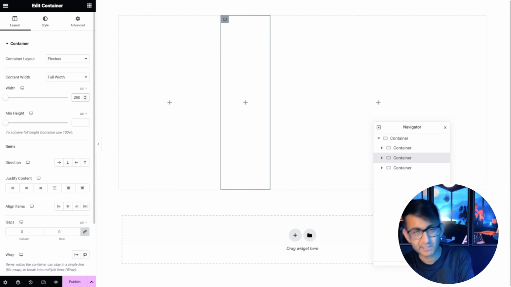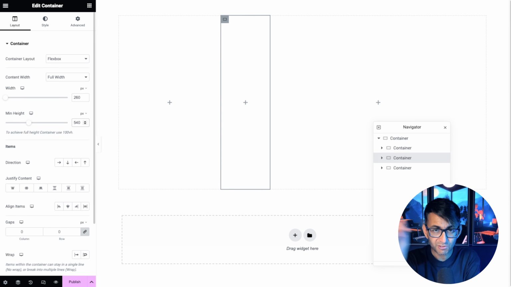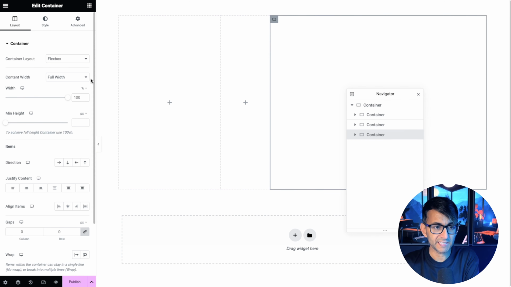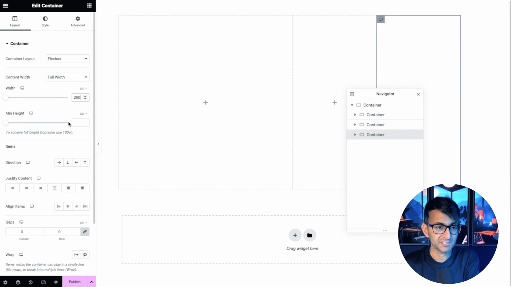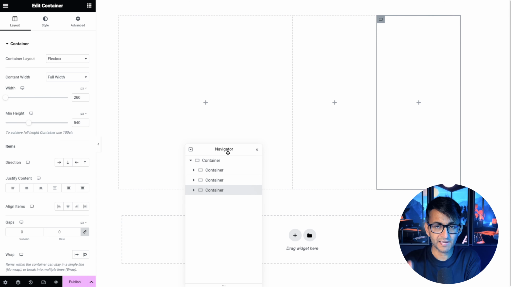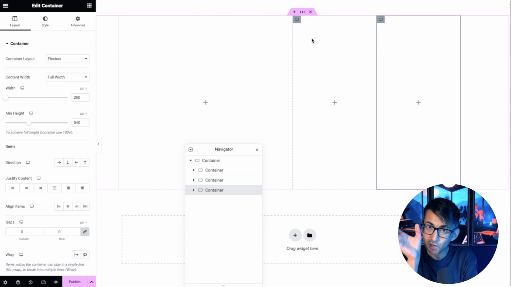Again, I've done my calculations to work out what sizes I want. But this is going to be a 540 in height, so 260 wide by 540. I'm now going to go to my third container, again, full width, set that to be a pixel. This will be a 260 and a 540 as well. And as soon as I adjust that, can you now see we have the perfect square? And we've got one that is half the square, but it is the same height as well.